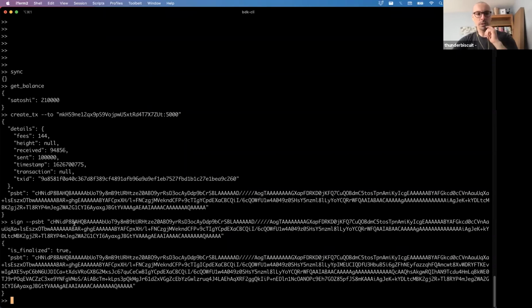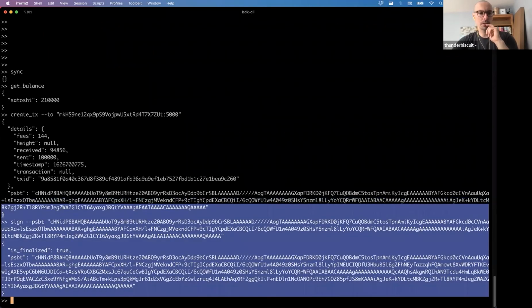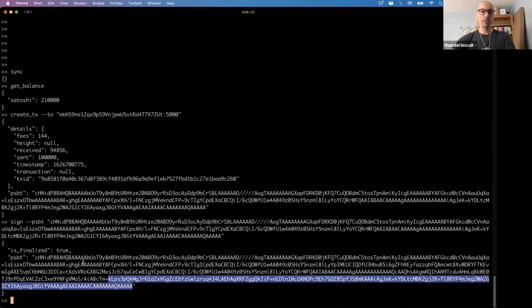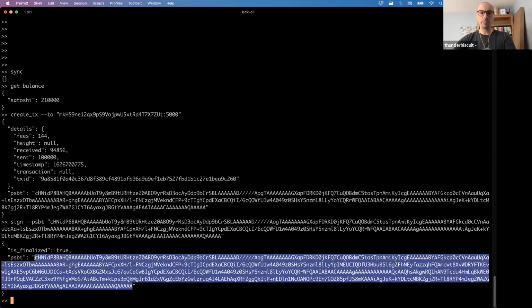And what's returned here, this is what came back, just so we're clear, is a JSON object, and you see that it says is finalized true. So we're seeing that it's ready to go. So this PSBT is finalized. It has all the pieces that it requires to be broadcasted. So the CLI lets us know, hey, this is ready for broadcast.